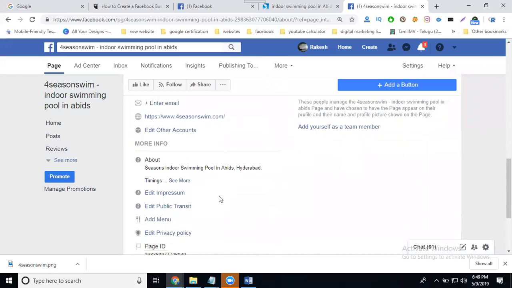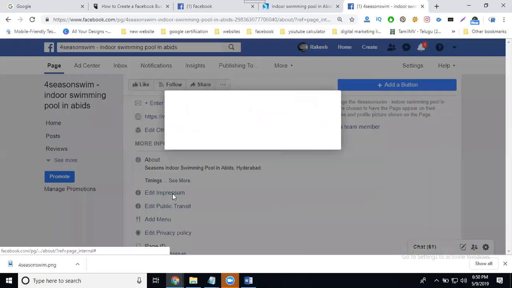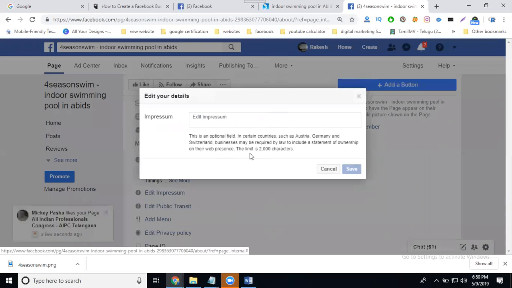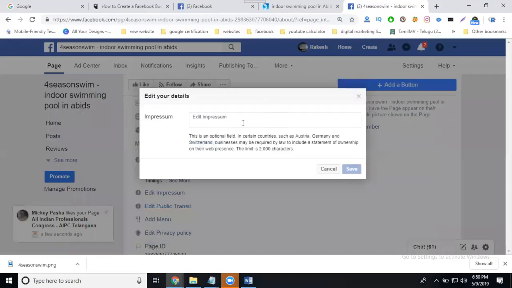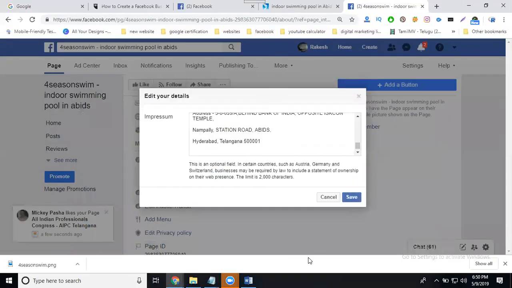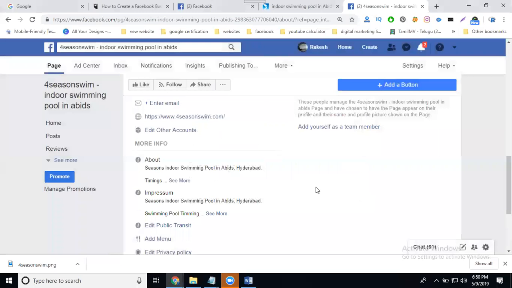And you're writing for the edit impression. How many characters are you writing? 2000 characters. Control C, you write, select by option, and check by selecting 2000 characters. Click for save. And this is very important information.